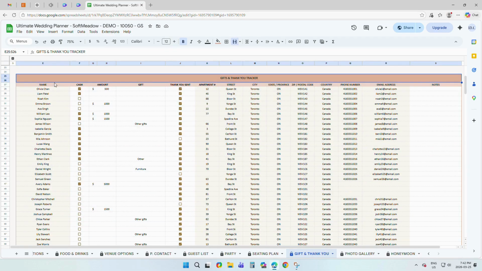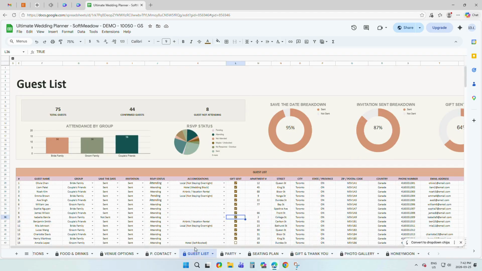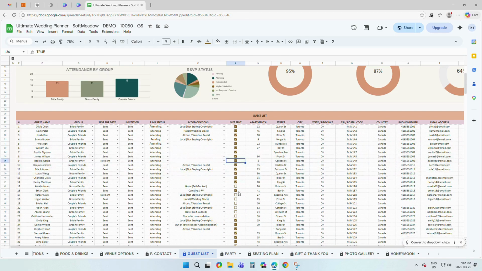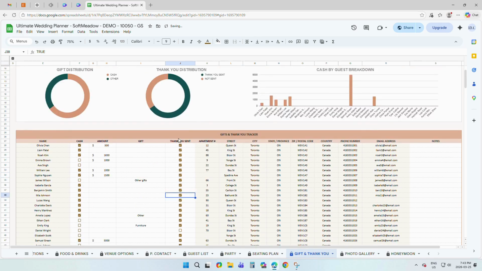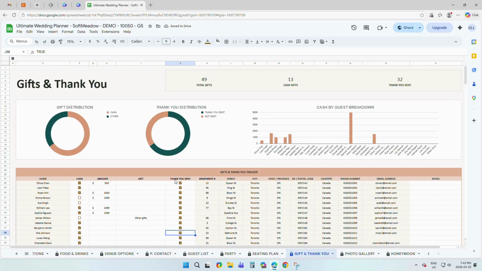Names and contact information, including address, phone number, and email, are automatically pulled from the Guest List tab. A guest will only appear here once you've marked that they've sent a gift, so it's important to check that box in the guest list when applicable. From there, if the gift is cash, simply check the cash box and enter the amount. If it's a physical gift, you can write in what was received instead. Once you've sent a thank you note, just tick the checkbox to mark it as completed. This tab keeps everything simple and organized, making it easy to track gifts and ensure you don't miss sending a thank you to anyone.